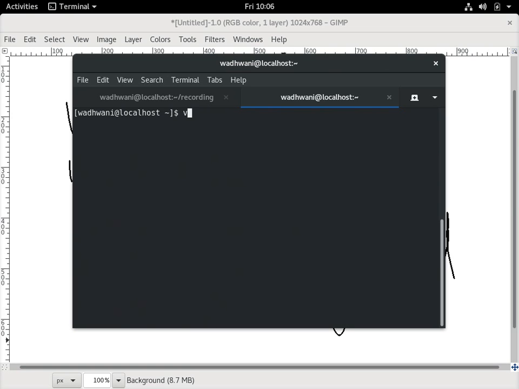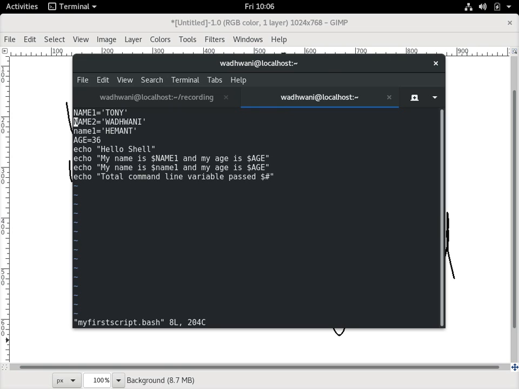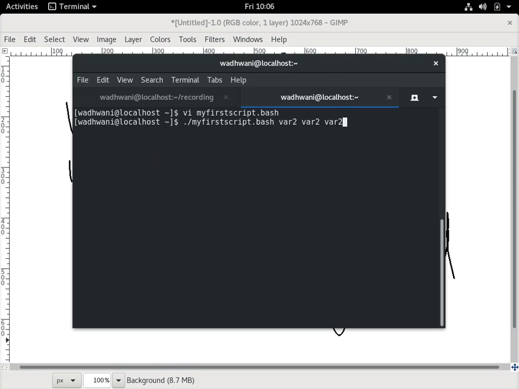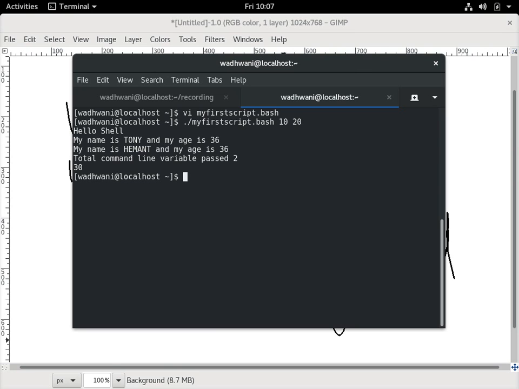So vi my first shell script. Let me add two numbers here. expr dollar one. So dollar one will be the first variable passed on the command line, plus dollar two. This will be the second variable passed on the command line. Okay, so if I run this shell script again with 10 20, it gave me the answer, and it says total command line variables passed were two. These are some special variables of shell.